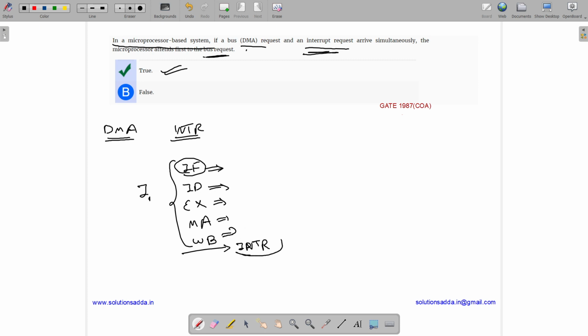The reason for seeing the interrupt request at the end is that if we allow the interrupt request to be seen in between the phases, then it may change the registers and it may cause some error during the execution of the instructions.